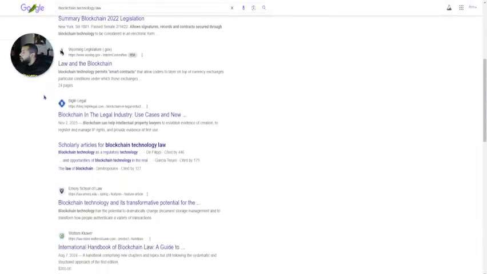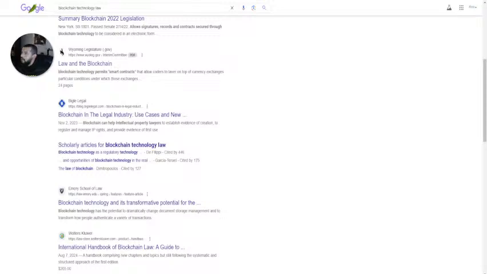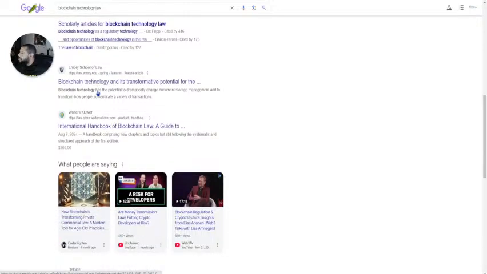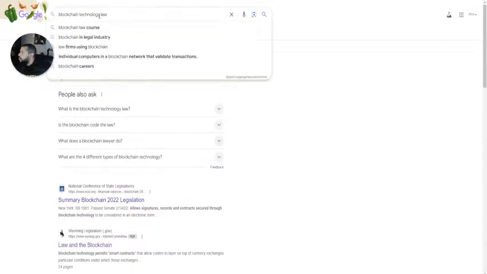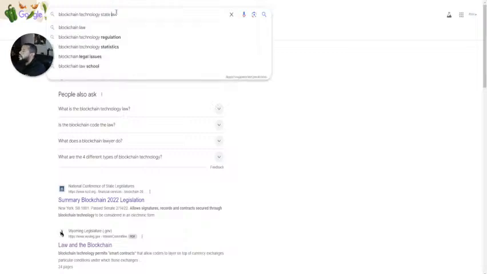So I know in Illinois. Let's see, what was this? This is Wyoming. Oh, see, look, they got laws in there, so let's see what they're talking about. Let's read that. What does it say? Blockchain technology permits small contracts that allow coders to layer on top of currency exchanges particular conditions under which those. Okay, that's probably somewhere local with them. State laws.